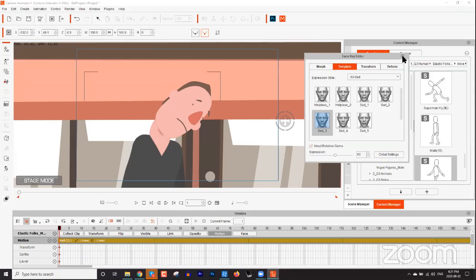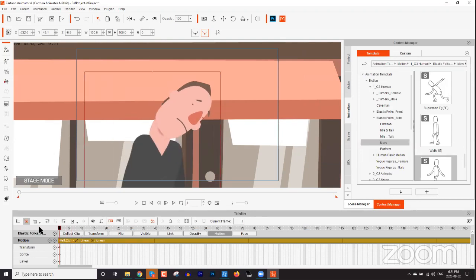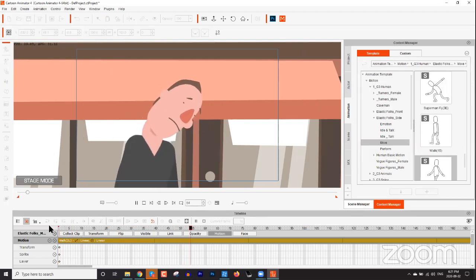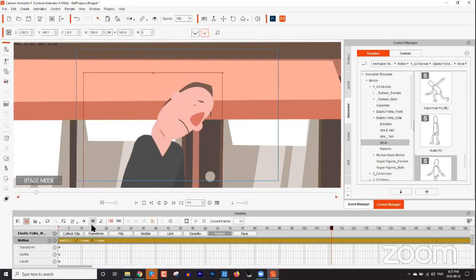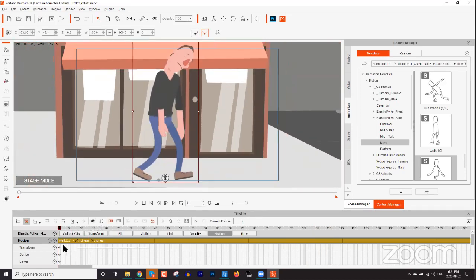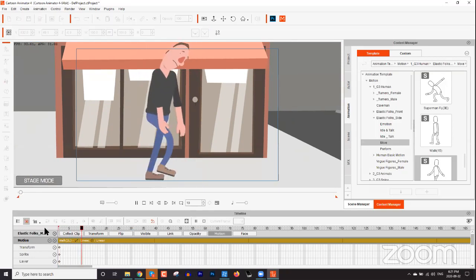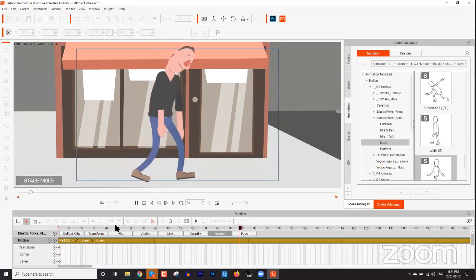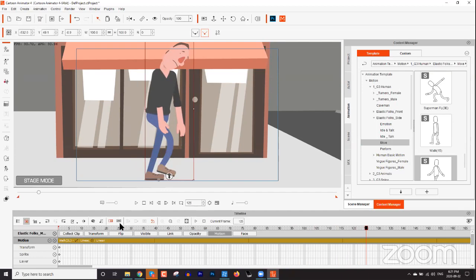And I'll go ahead and close that down. So what's going to happen now? There he is, sad and whatever. And that's our sad walk. So we've improved it quite a bit in just a few seconds there.